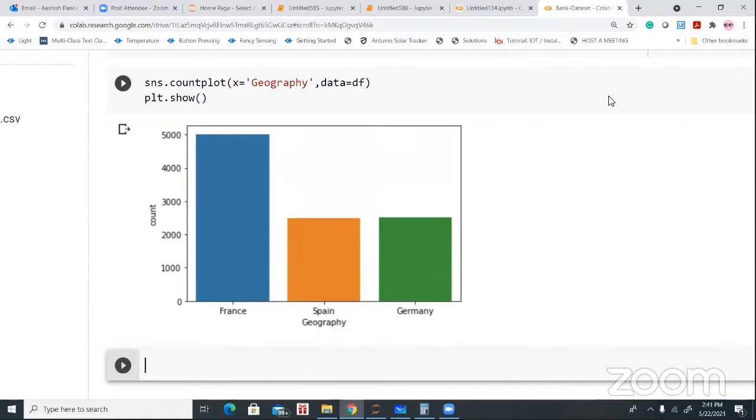All of you can see that out of the 10,000, almost 5,000 customers are from France, and approximately 2,500 customers each are from Germany and Spain. So almost 50% of the bank customers are from France, and approximately 2,500 customers are from Spain and Germany.